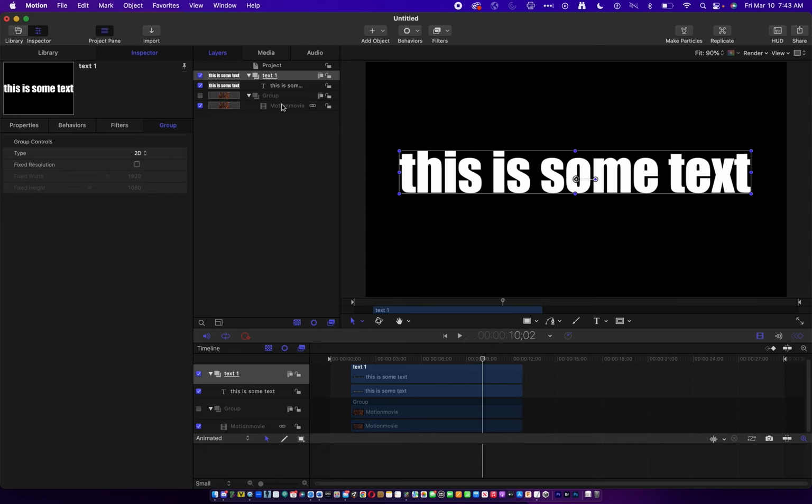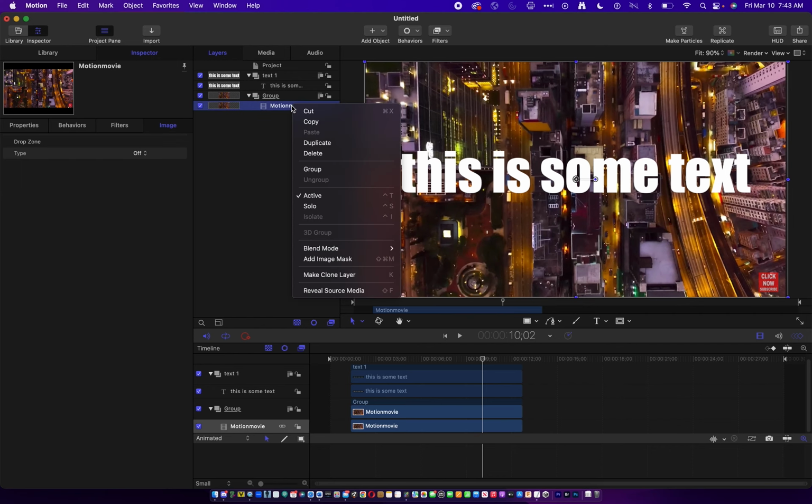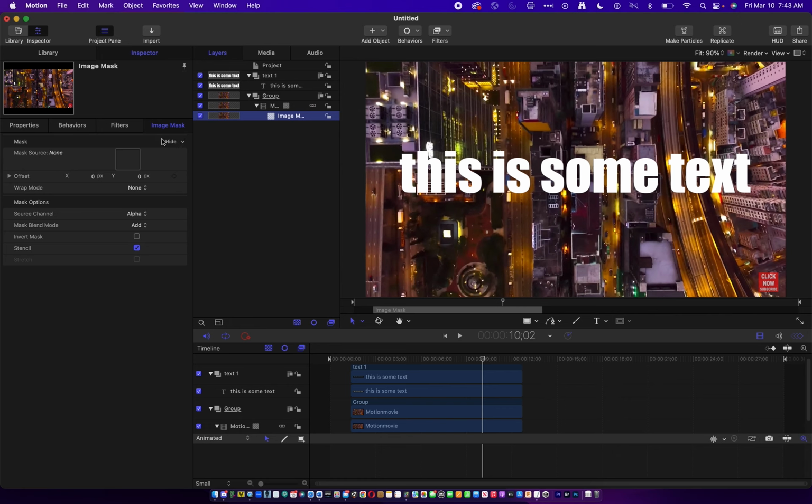And then what we're going to do is go back to our movie, turn it on, turn the group on, select our movie, and right control click or right mouse button click on the movie, and you'll notice that there is add image mask. We're going to select that, and you'll notice when we do that we have this mask source that it's asking for something to be a mask.